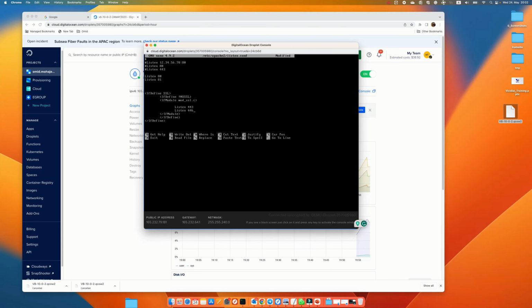Great. And here, in order to save, look at here, it says ^X. It means that if you press Ctrl X, so I press Ctrl X, it will ask, do you want to save the buffer? Then I press Y, means yes, and then it will ask me, what file do you want to save at? Of course, I want to save the same file, /etc/apache2/listen.conf. So I just press enter.